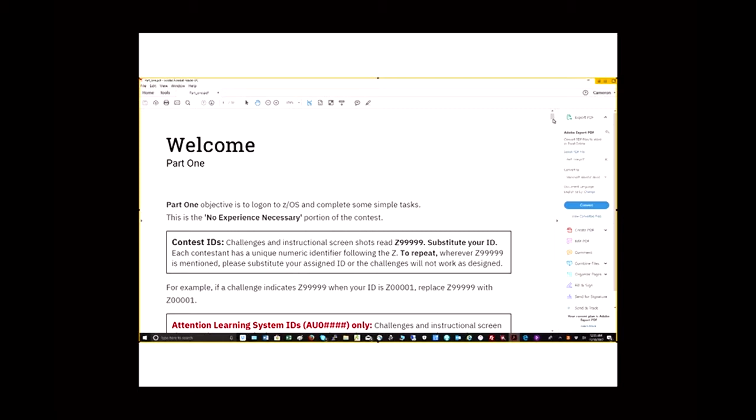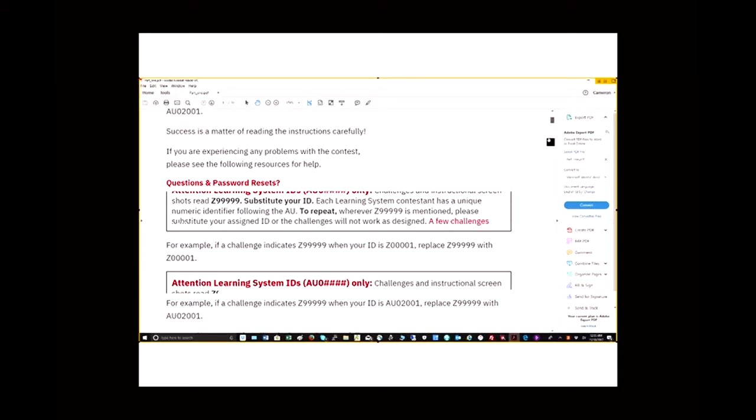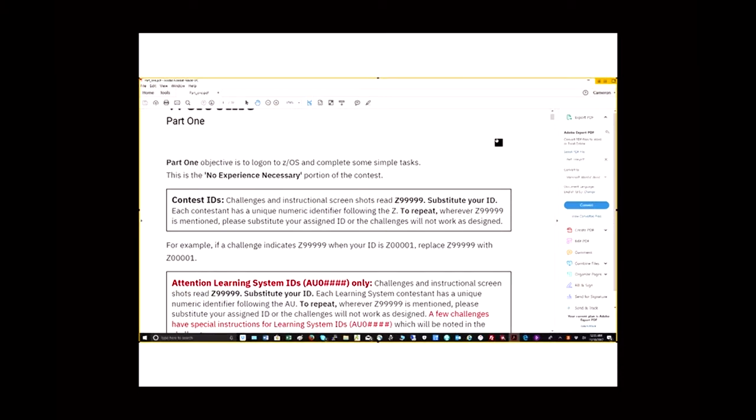But I've downloaded the Part 1 instructions, and we'll also have instructional videos on Part 2 of Master the Mainframe. So before we start, let me give you a little overview about Master the Mainframe.